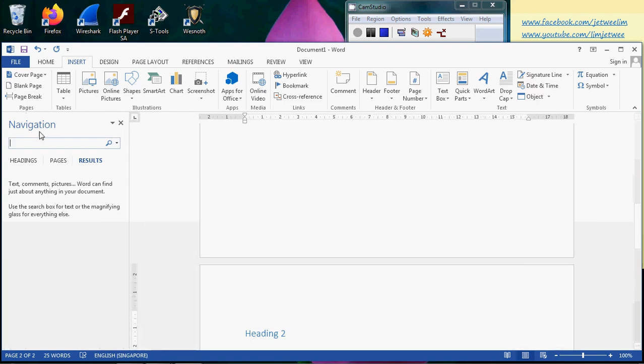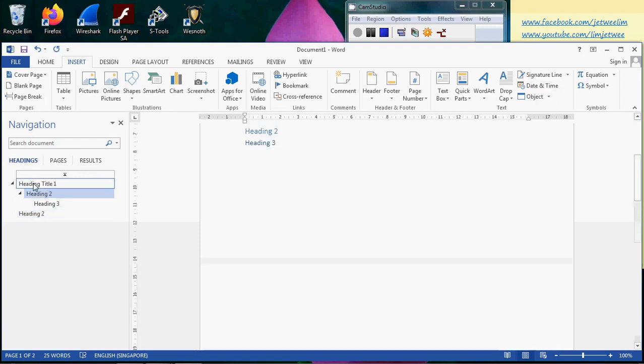You can also use Control F for the navigation pane, but instead of using the results or search, you can choose the heading that you want to go to. So you can choose, I want to go to Heading 2, I want to go to Heading 1, I want to go to this Heading 2 at page 2. This allows you to navigate just like using your table of contents, but you do not have to go all the way to the first page for your table of contents.